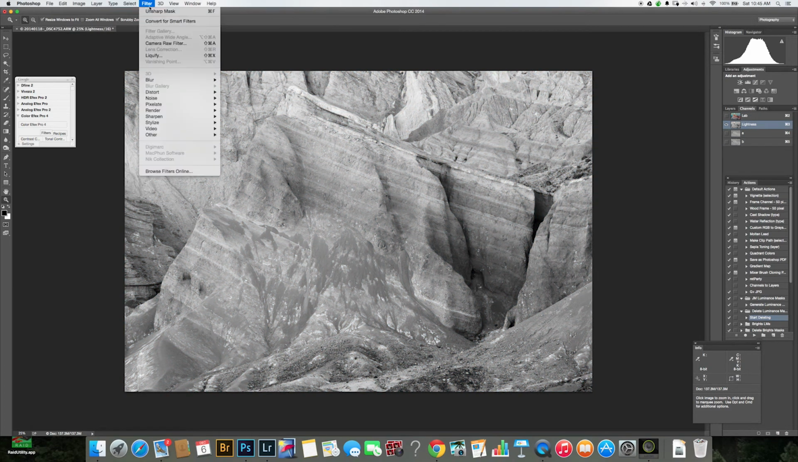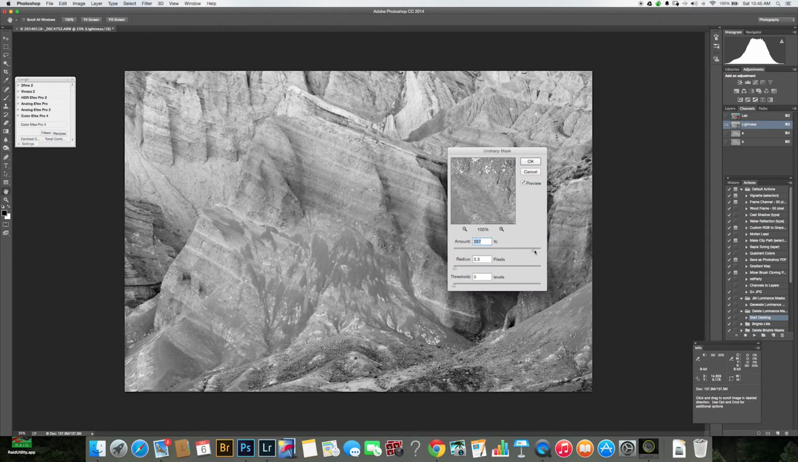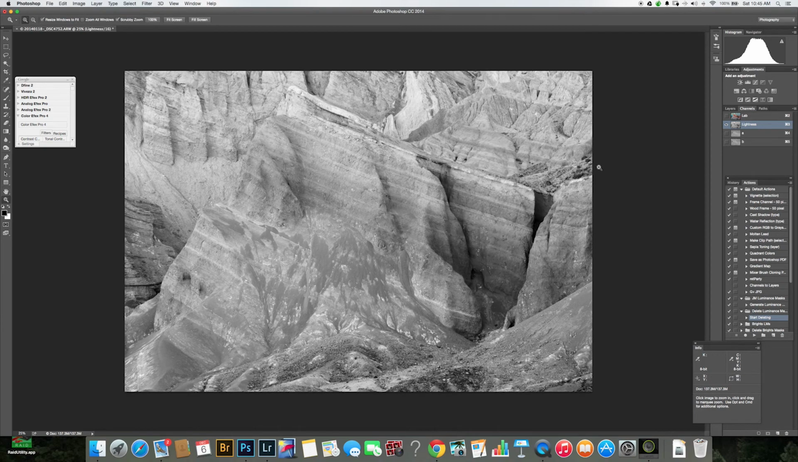And what I want to do is filter, sharpen, unsharp mask. I want about 300, maybe a little more. 300 is pretty good. 0.3, that's good right there. Now that's a lot of sharpening, but if I had color information, it would be just too much sharpening. But seeing it's just a lightness channel, there's no color information at all. It's a very good way to sharpen, and it makes for a nice crispy image.